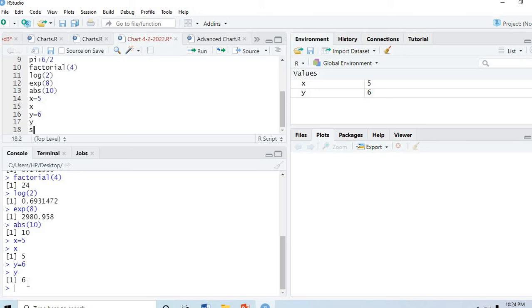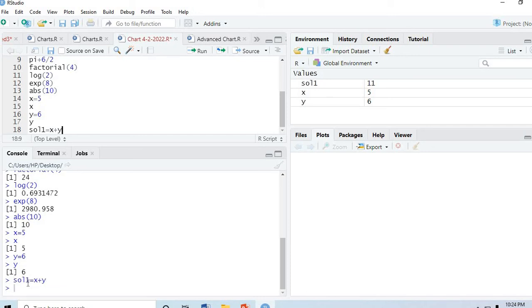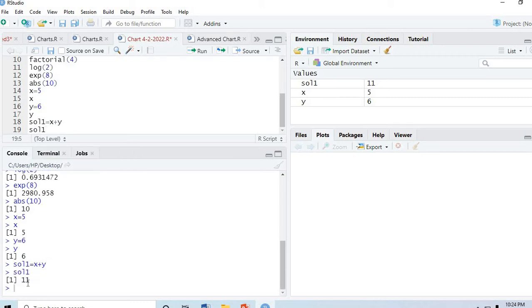How? Suppose I type solution1 equals x plus y. So what should be the answer? The answer should be 5 plus 6, 11. So let's see this one. I type solution1 equals x plus y, Alt plus enter, and again I type solution1 and then Alt plus enter, then it gives me the value 11. You can see in the console area the value appears as 11.